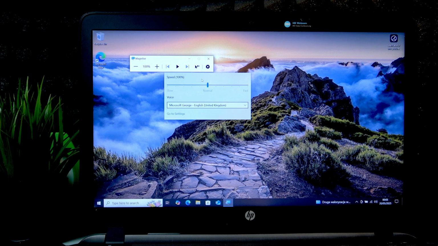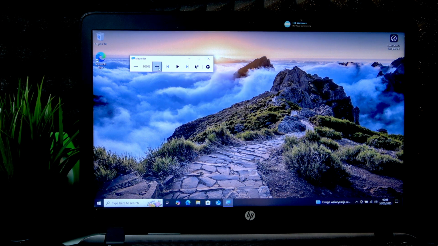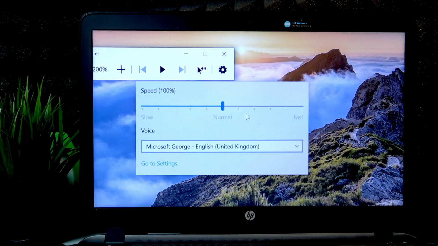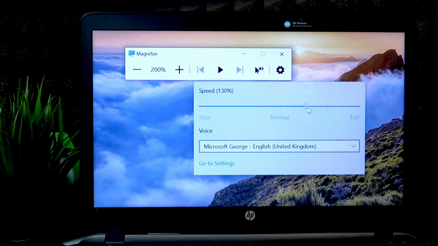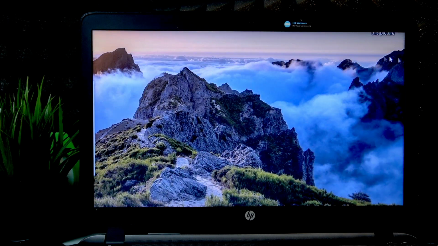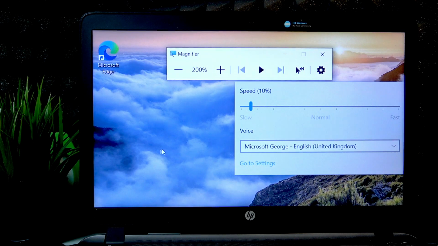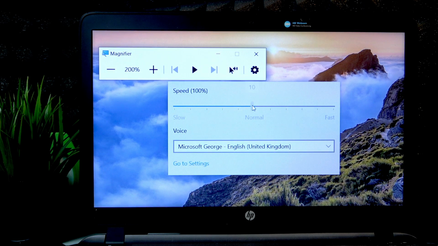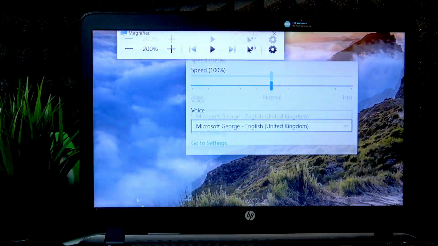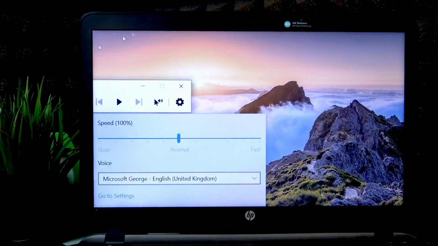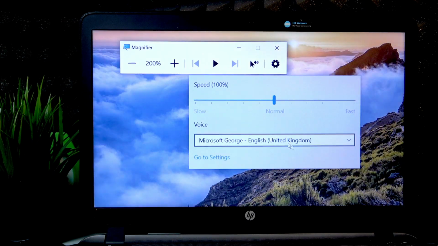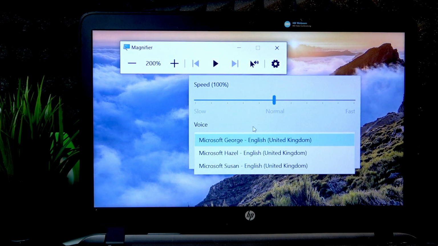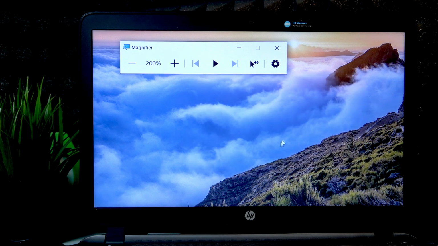Now in settings right here, you can change the speed of your magnifier. Let me show it to you. So let's select a fast speed or a slow one. This will basically increase or decrease the movement on the screen. Now you can also select a voice for reading text.